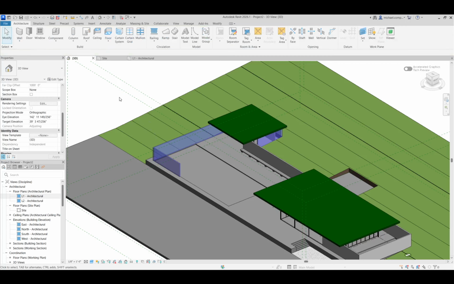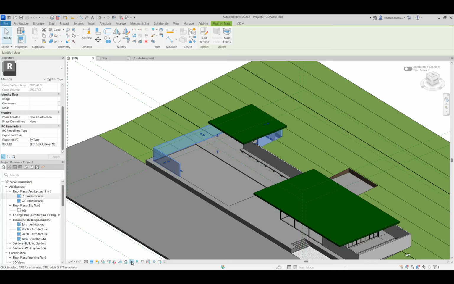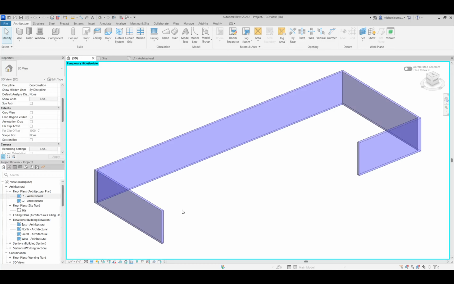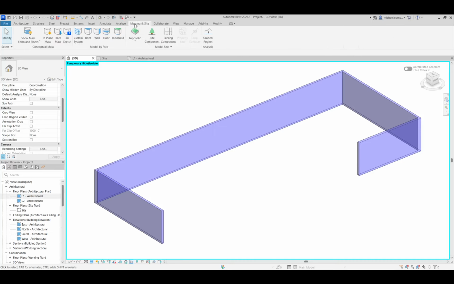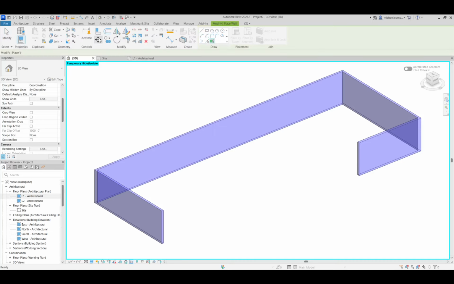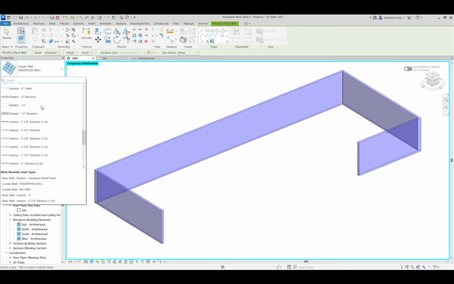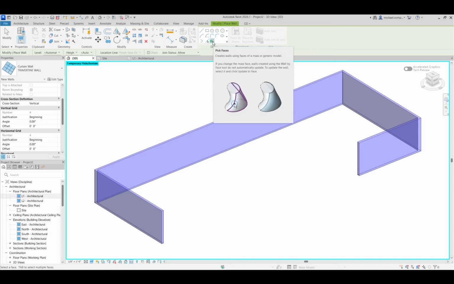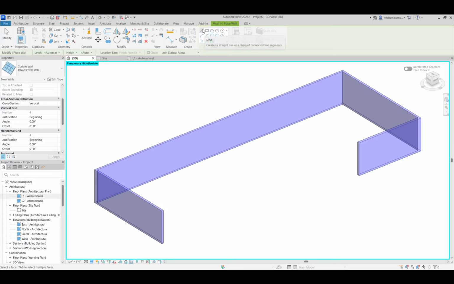Now I'm going to go back to, actually, make this easier. I'm going to isolate the mass so we're not seeing all the other stuff. And then I'm going to type in ZE for zoom extents, and now it's just the mass. And now I'm going to use the massing tool and then wall. Now notice that I can choose any wall I want. It doesn't have to be the one I just created, but I'm going to use the travertine wall. And because I'm using the mass wall tool, I can pick faces versus drawing something. So I'm going to do the pick faces.